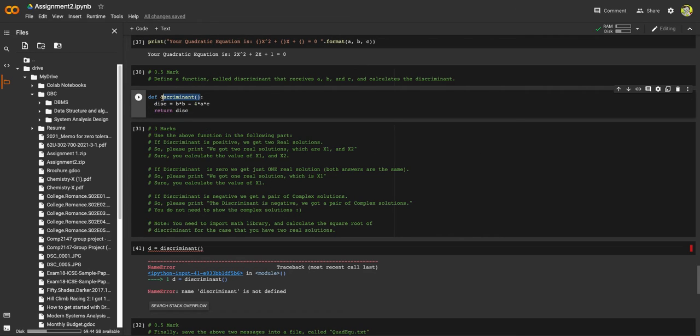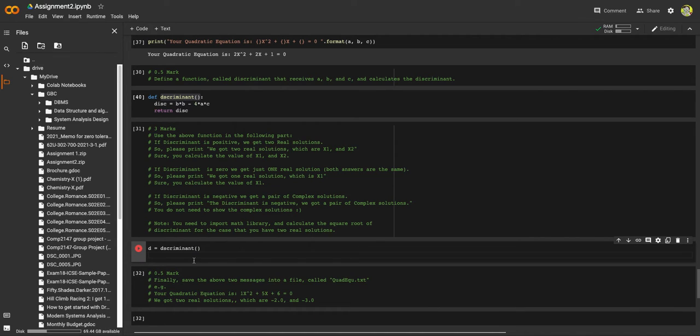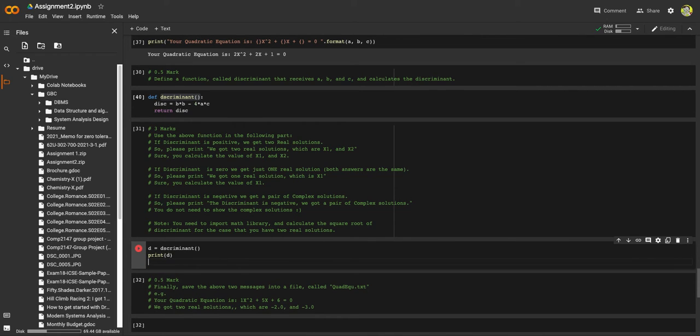We copy this. Let's do it. D to check if it works or not. We will check it later. Let's do this. Please print we got two real solutions which are x1, x2. So you can calculate the value of x1 and x2.